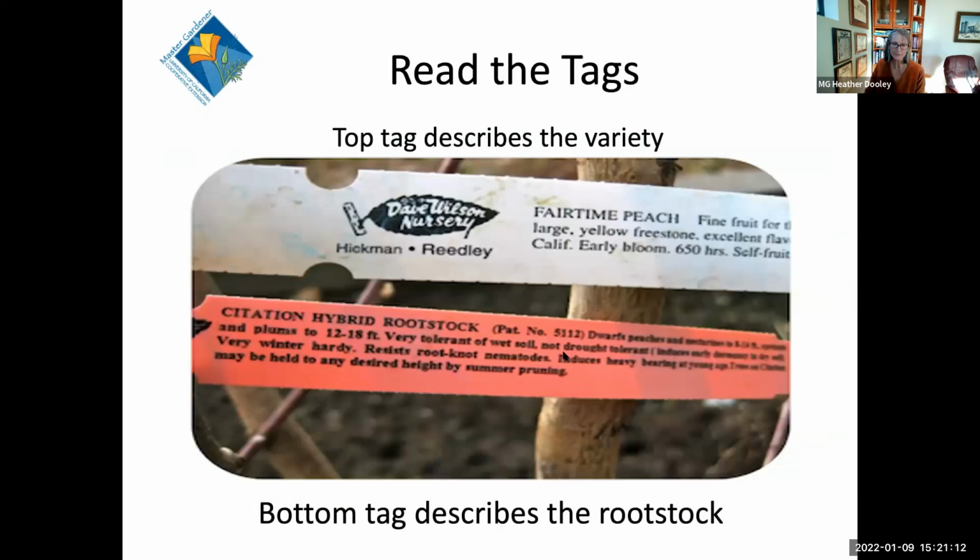Read the tags. So if we look at the tag on this one, the top tag tells you it's a peach. Yellow, it's a freestone peach. Early bloom at 650 hours. So that's how many chill hours it needs. Self-fruitful. So that means you don't need another peach tree to get fruit off of it. It tells you the rootstock. It looks pretty tall. Dwarf peach nectarines, plums to 12, 18, tolerant of wet soil, not drought tolerant, very winter hardy, resist root knot nematodes, heavy bearing at a young age.